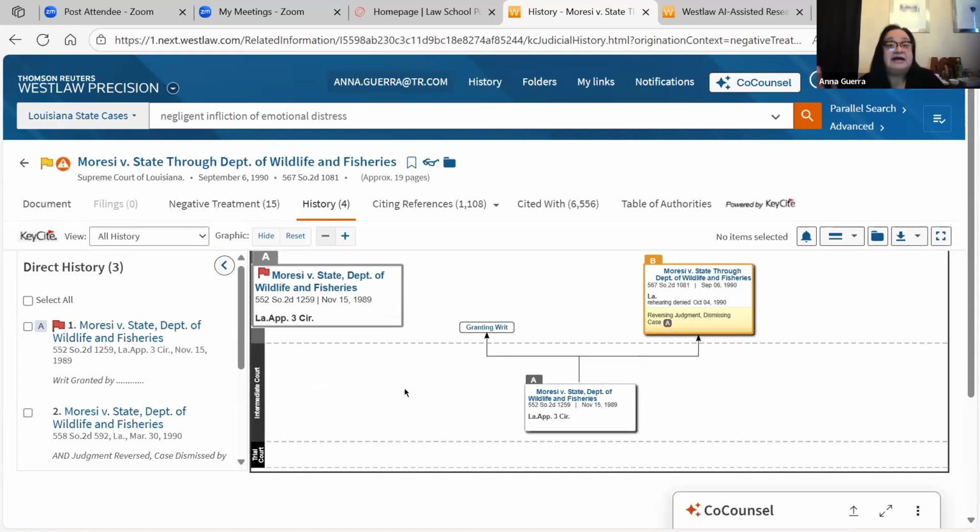One thing that I did want to stress is that just because there's a red flag, it doesn't mean that you can't use it. Remember, a lot of times cases are affirmed in part and vacated in part. So just because it has a red flag, don't think, well, I can't use it. You just need to dig a little deeper to see what has happened to that case.